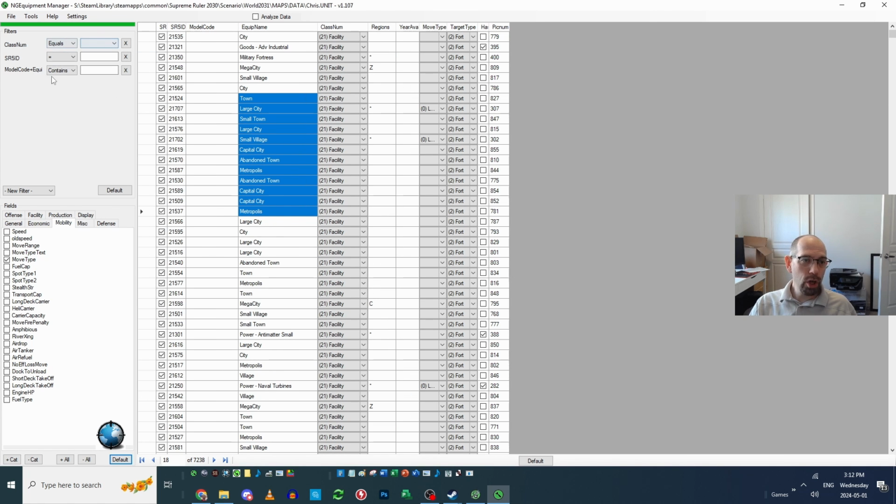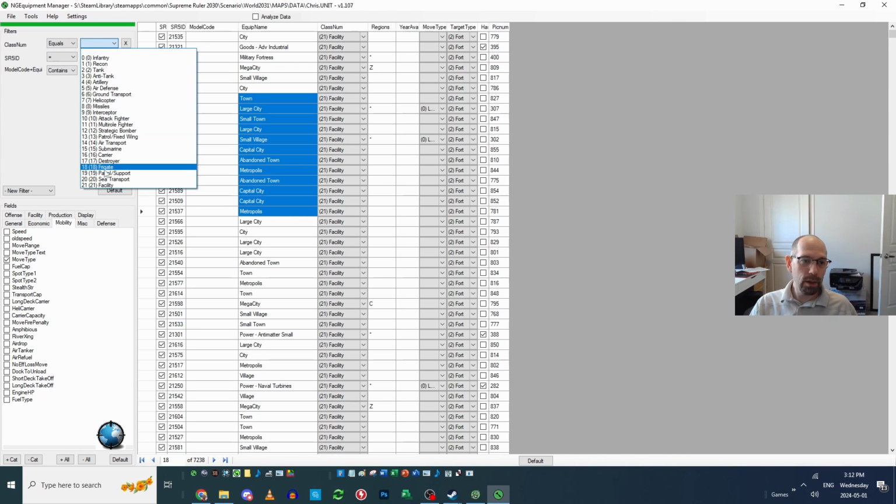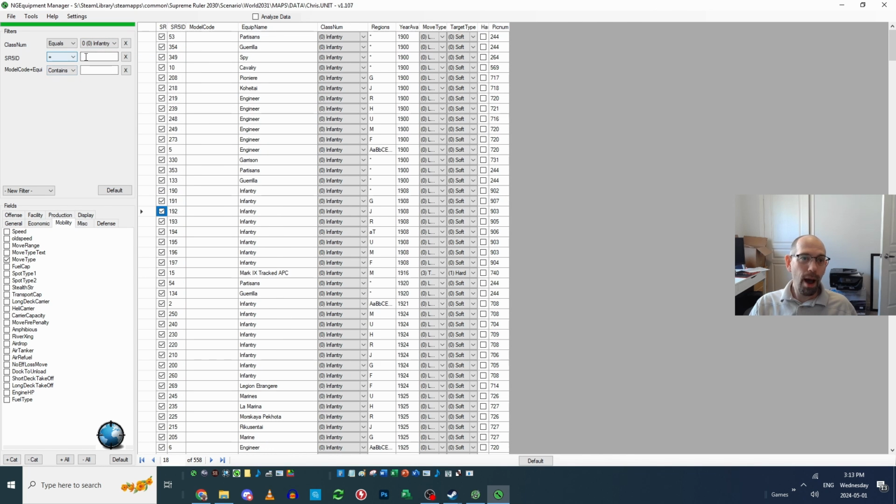There are also in the top left here filters that you can do. There's a couple defaults here that I could say I want a specific class of units, such as infantry. I don't know the exact ID for that M113 that I'm looking for, so I could search for its name here. Now this is a special field that we created where it searches both model code and equipment name, and it'll return on either of those two.